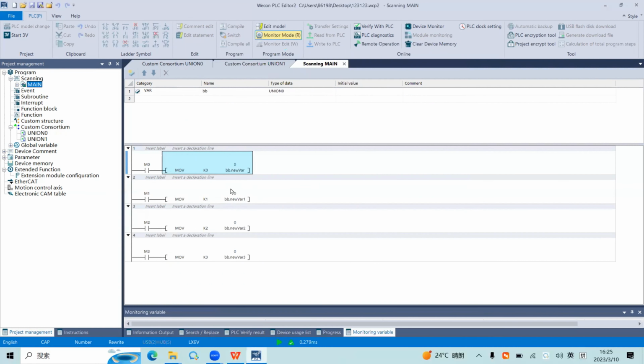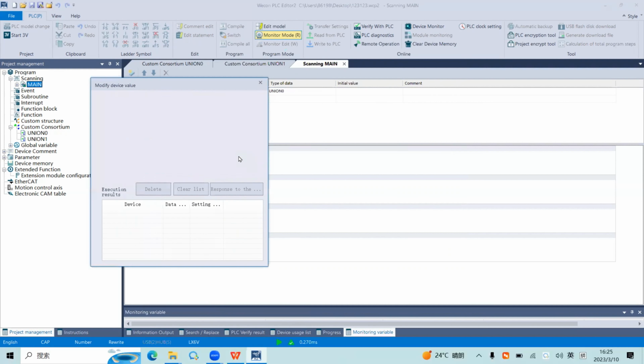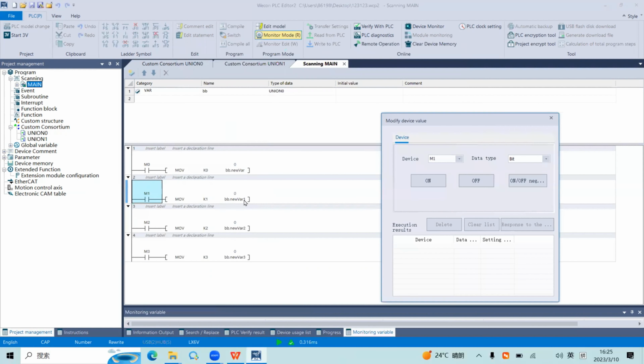For now, all these members are 0. If I change member 1 to 1, we can see all other members change to 1. And also, if I change member 3 to 3, all other members will change to 3 together.